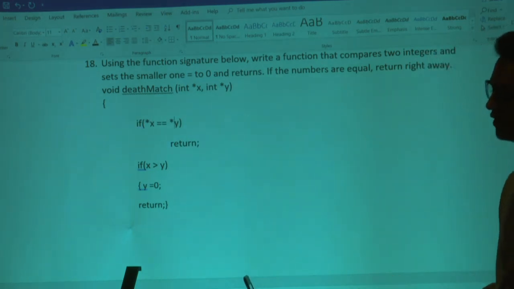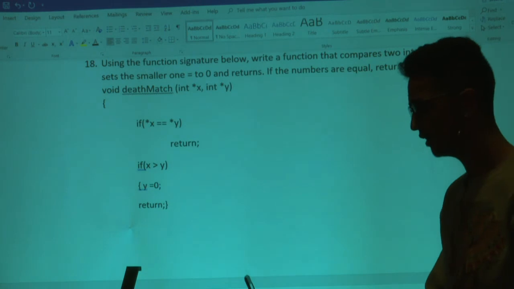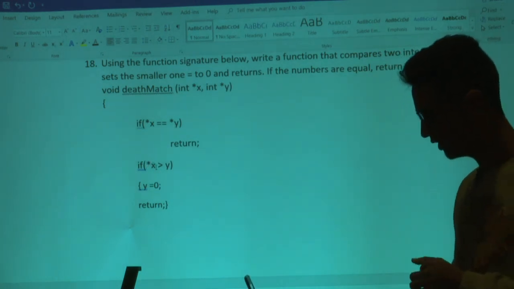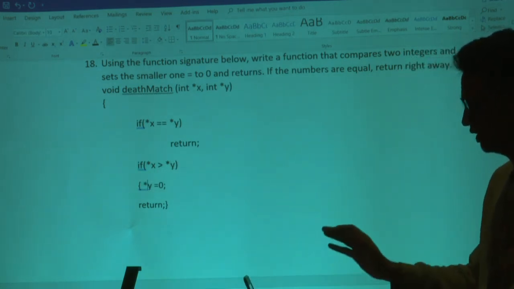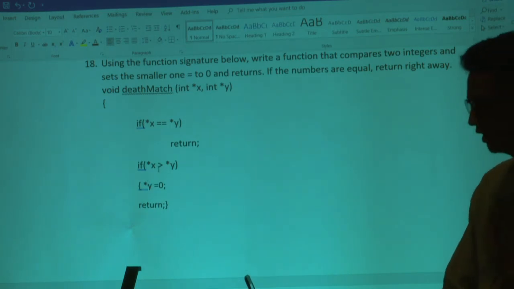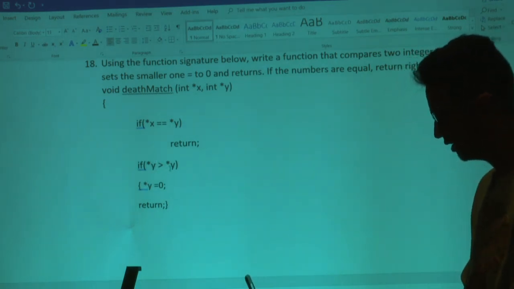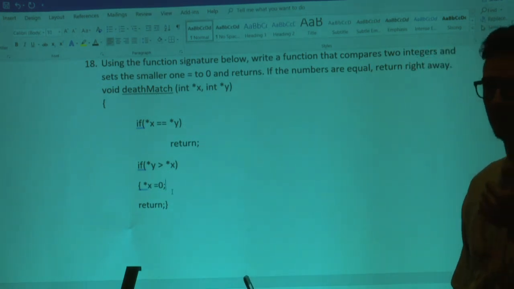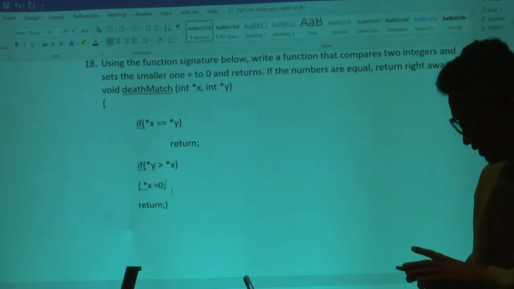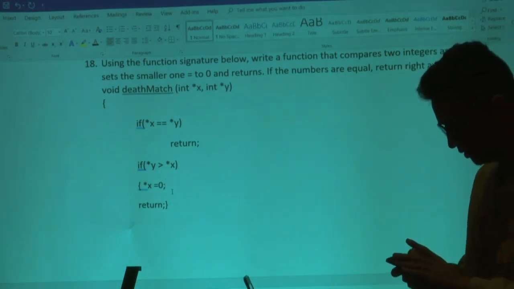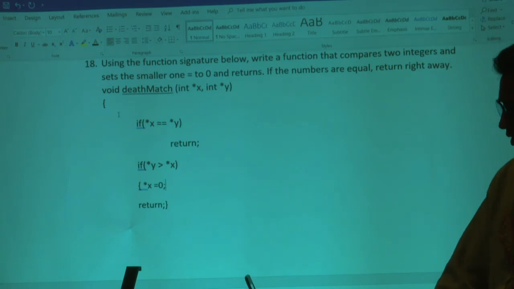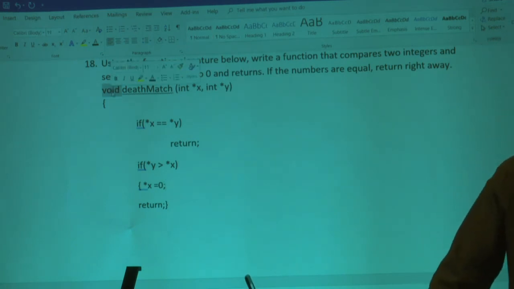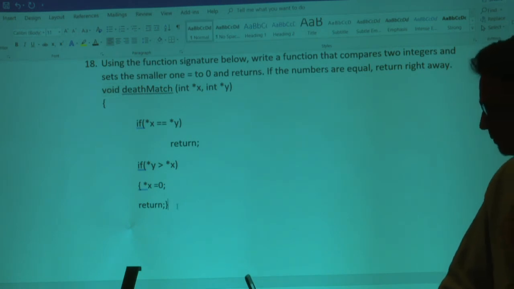So we say if dereferenced x is equal to dereferenced y, we return, because then we know those values are even. If dereferenced x is greater than dereferenced y, then dereferenced y equals 0. And then in the last case, it would be if dereferenced y is greater than dereferenced x, then dereferenced x equals 0. All good? Any questions or comments with this code? All good? Yeah, we wouldn't need to because this is a void function, so we have no return type.